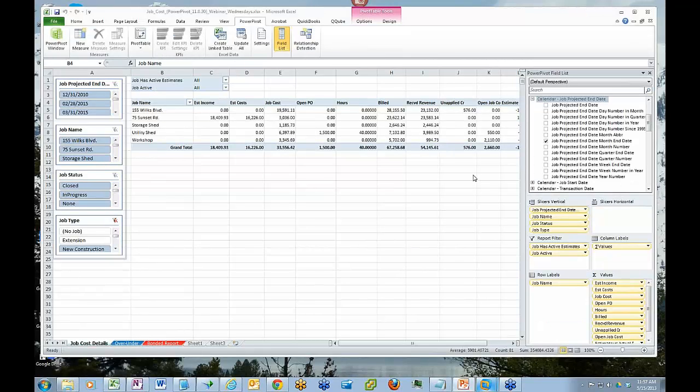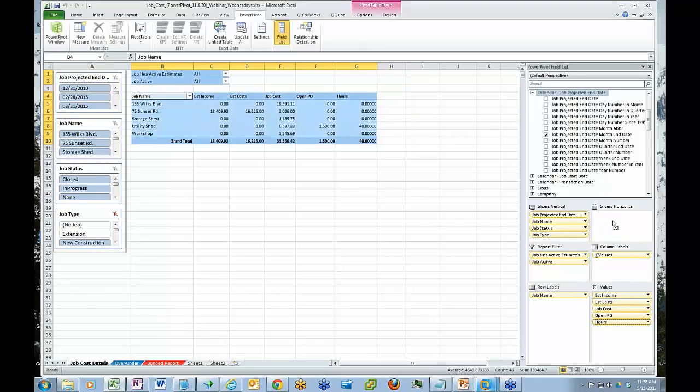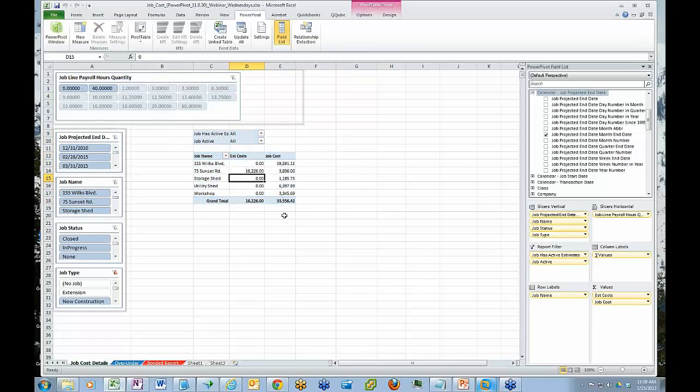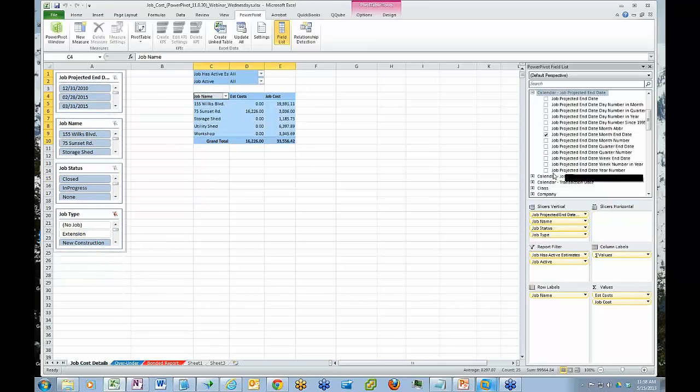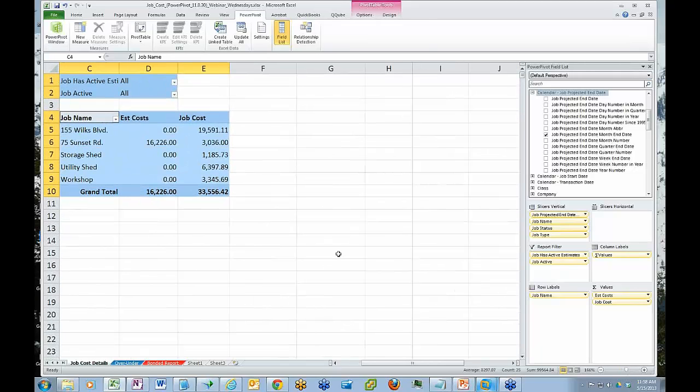Now let's go into categorizing cost. So just for a moment here, let's get rid of all of these. The only thing I want here is estimated cost and job cost, just these two things. Whoops, payroll, how did that get up here? Take that out of here. So this is all we're going to deal with, just estimated and job cost.